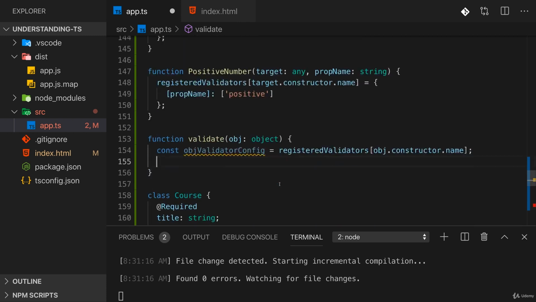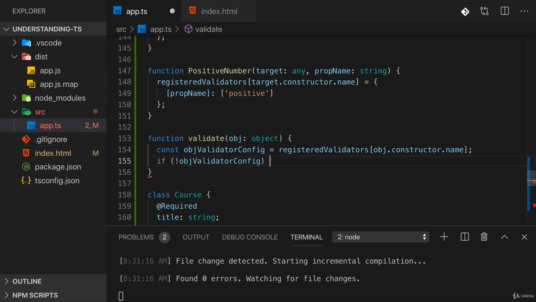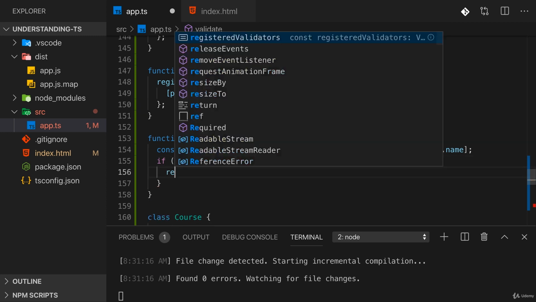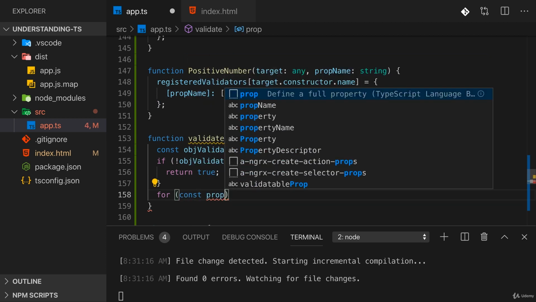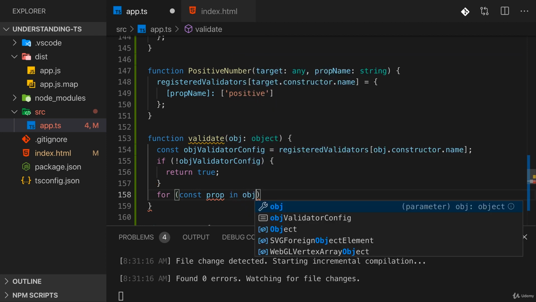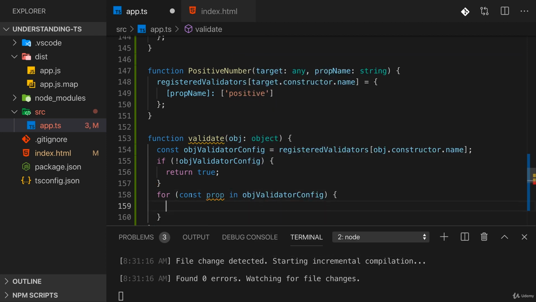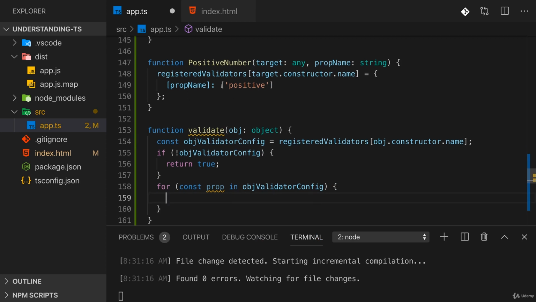Now, of course, we might not find this if we're trying to validate an object for which nothing was registered. So if we don't have any validator config, if we don't find anything there, I want to return true because then this certainly is valid, right? There is nothing to validate, so the object certainly is valid. Otherwise, if we do find it, I want to loop through this inner object here with a for in loop. So with that, I loop through my properties for which I registered validators with const prop in object validator config. This gives me access to all the property names for which we then might have validators.